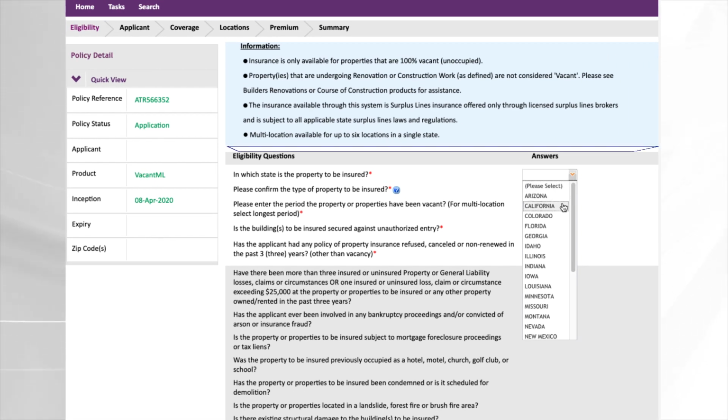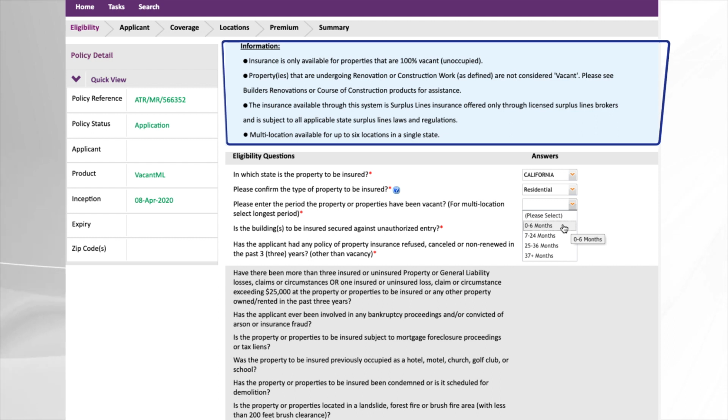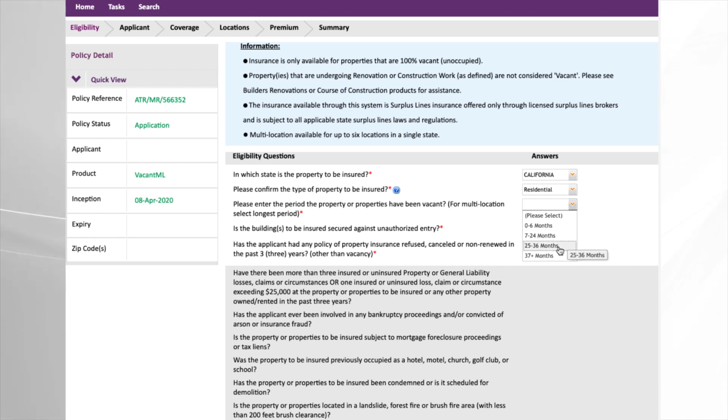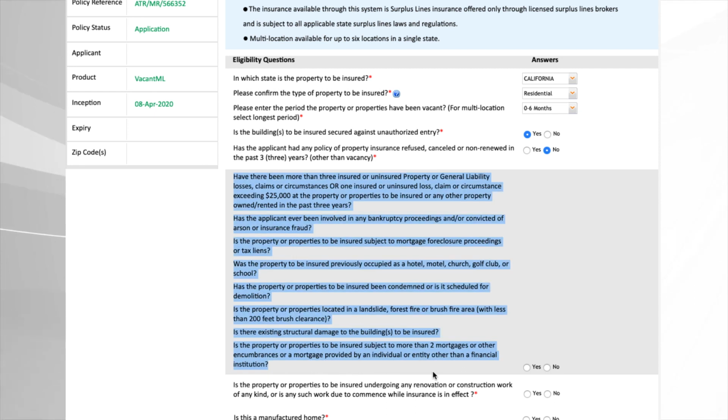Review this information in the blue highlighted box and make sure that this information coincides with your risk that you're entering in here. And then fill out the eligibility questions, what state the property is located in, the type of property to be insured, and the period the property is going to be vacant. Is the building secured against unauthorized entry, and has there been any losses in the last 3 years?